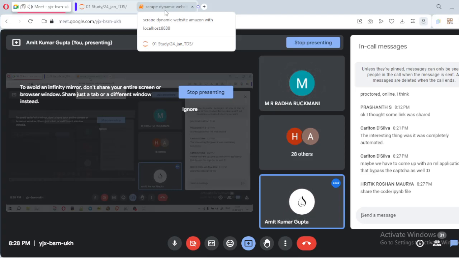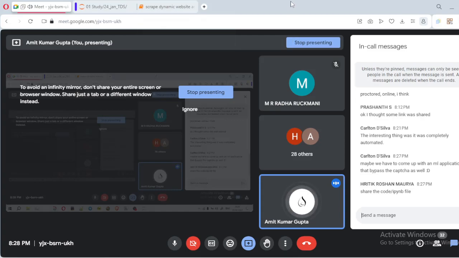Okay, Ritik, I'm not going to share this Colab file. You need to write it. Okay, Carlton, maybe we have to come up with an ML application that bypasses the captchas. Of course, I will work on it, and I also found something related to hacking with the help of this whole system. Maybe someday, if both of us get time, then we will share it.